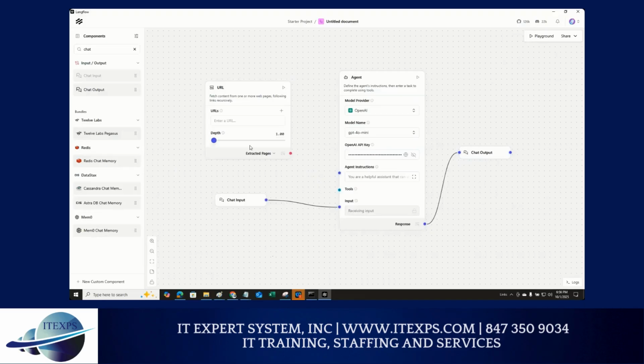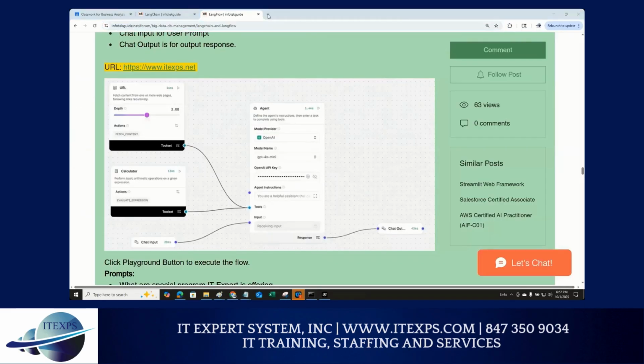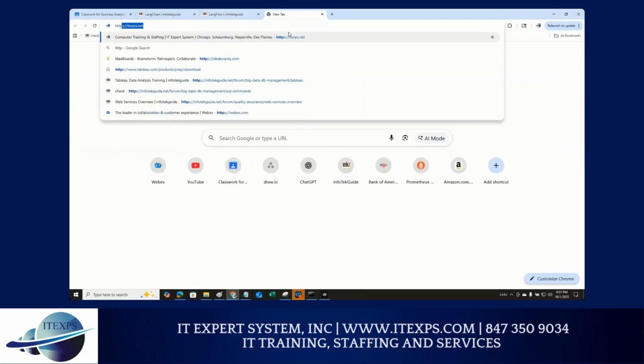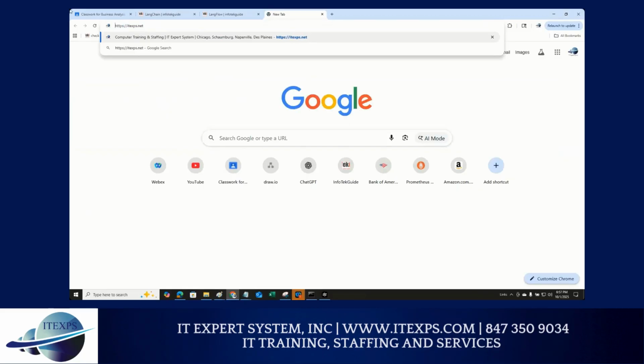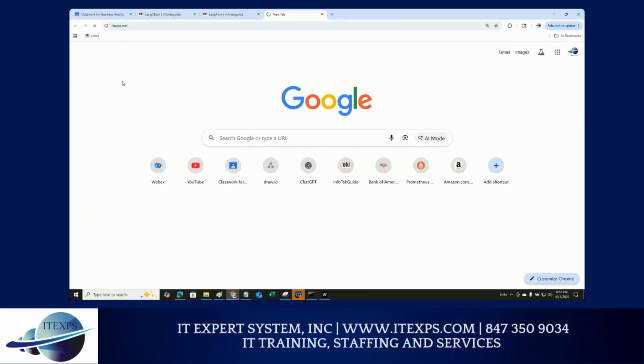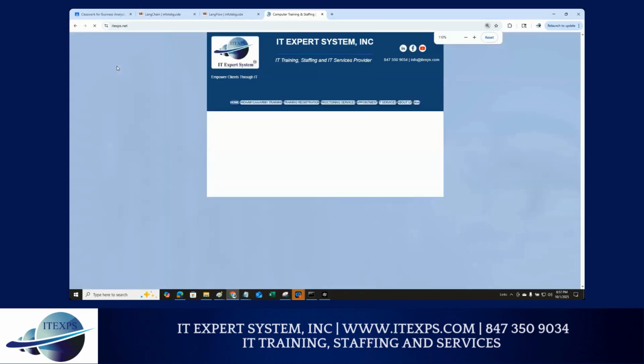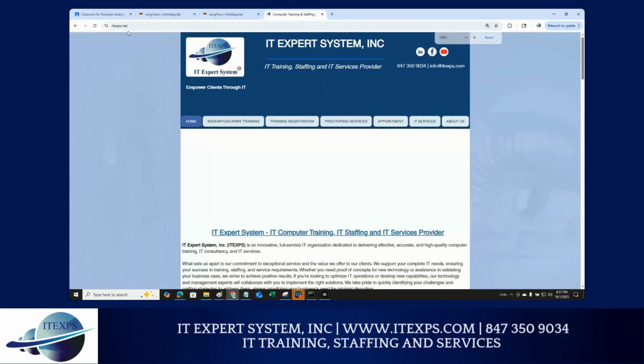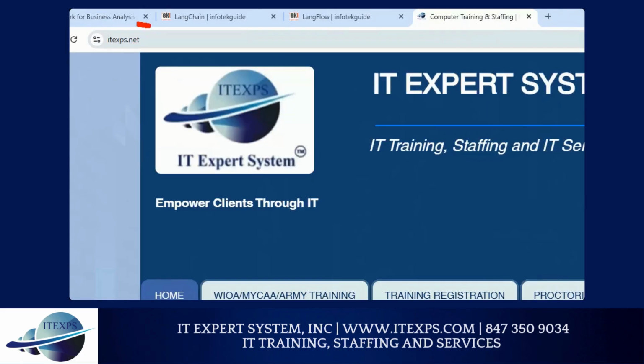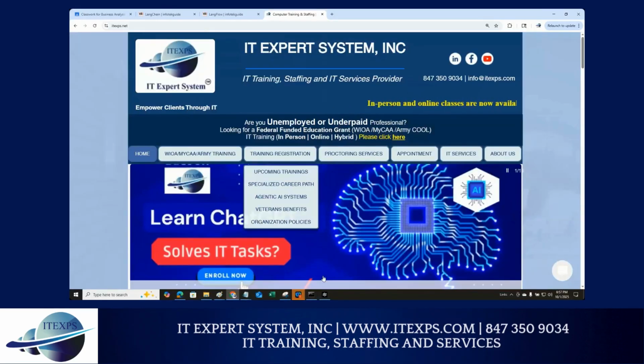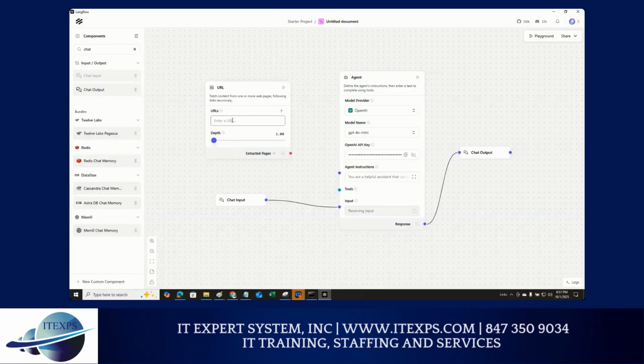Now for the URL, why don't you all search IT expert, and we'll take the URL. So we have itxps.net, and we'll copy this URL. So if you can paste this URL, itxps.net, right? I'm hoping all of you have the URL. So you can copy this URL, and we'll use this URL. Okay. So what's our goal? Our goal is very simple. We're going to paste this URL, right?